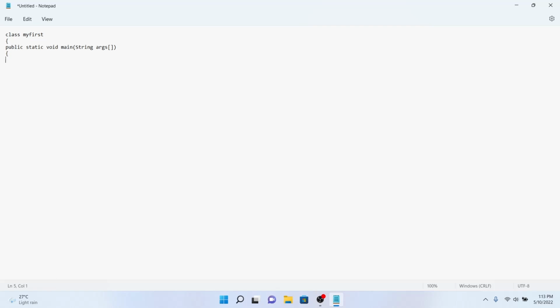Now inside of this, the first program we are doing is just to know how to execute it. So for that we're just going to print a statement. The printing statement is System, for that the S should be capital, dot out dot println of. Inside of that you can print anything you want.